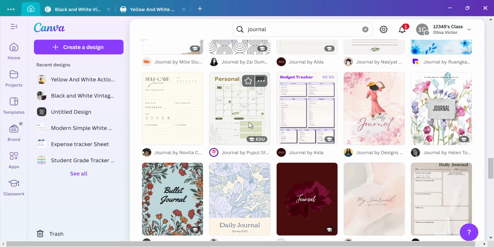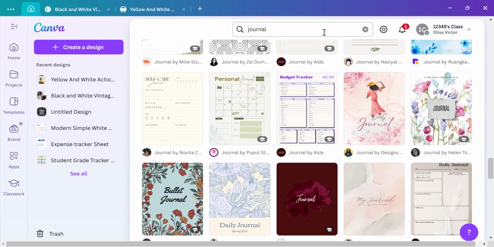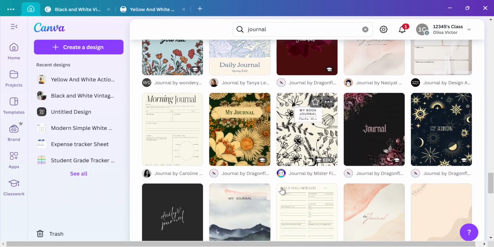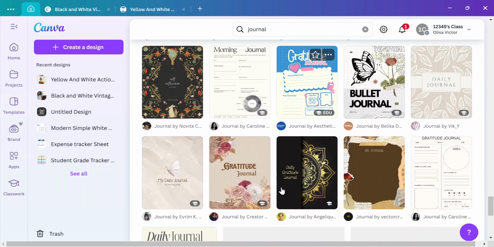We have this personal journal where we can edit it and make it ours. This even has all the days of the month. If you're looking for something that combines the monthly habit tracker with your personal journal, you should go for something like this: healthy habits personal journal. It just depends on what you key in the search bar and how far you're willing to go for that particular journal that will speak to you.